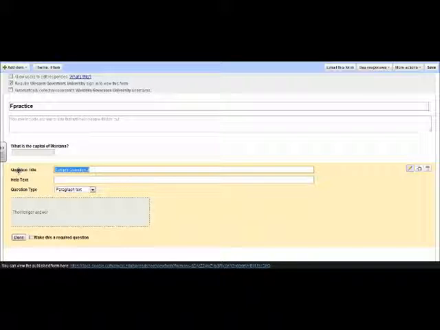Let's say, name what happens in key battles in World War II. Okay, so then they could write a bigger answer that way. So that type of question is a paragraph text.